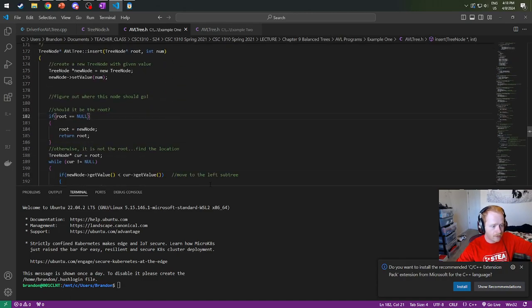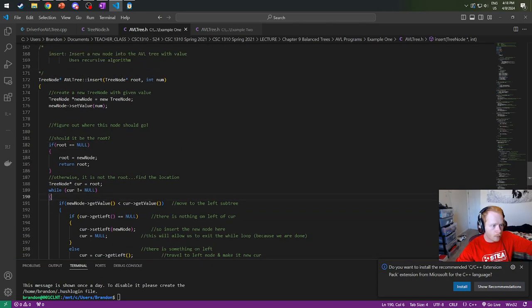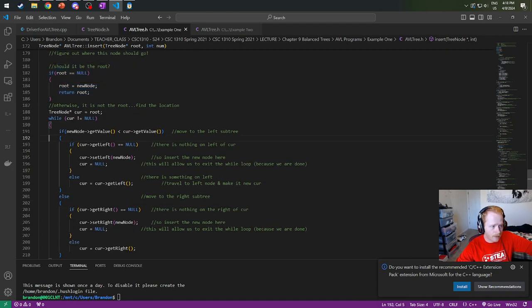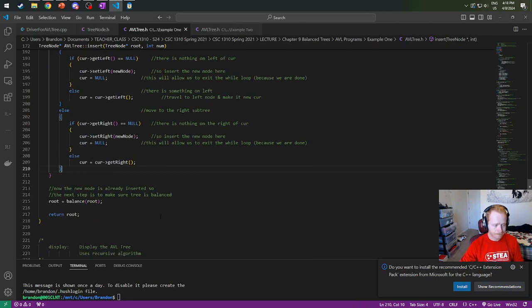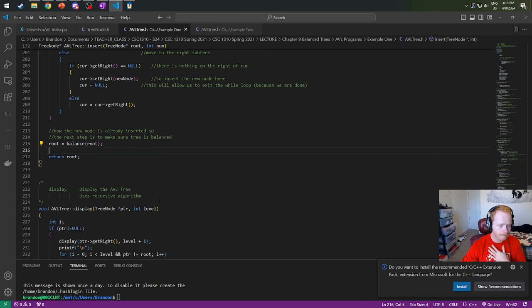Looking at the insert, because this is the difference between the two codes, we create a new tree node, set the value. We ask, should it be the root? If it's not the root, we have to find where it is, and we just do the binary search tree things to get there. While we haven't hit a leaf node, if the value is smaller, we go left. If it's larger, we go right. At the end, we balance it, and we return the root.